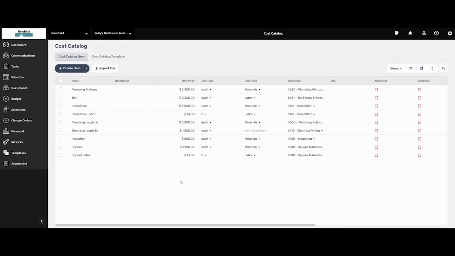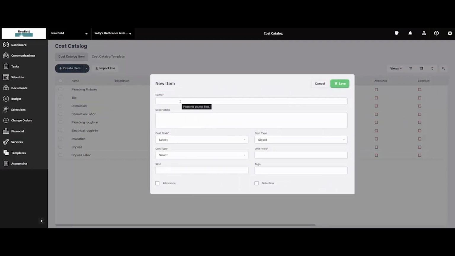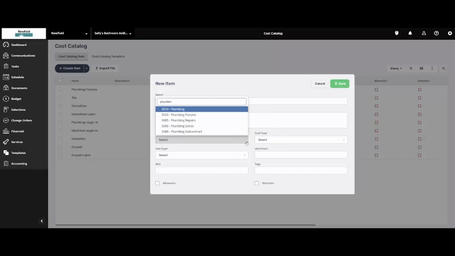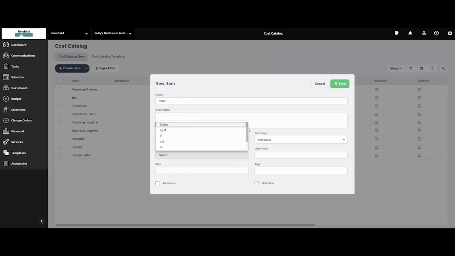Now, I have a very small list of items so far in my catalog, but let's go through at least adding one or two more items in this video, and then we'll create a catalog template that we can start to use in a project. All right, so I'm going to click on Create Item up in the top left here. If this is something for, let's say, a bathroom addition, I can just go in here and type in, let's do a toilet. We'll put this under plumbing fixtures. And then our type can be labor, materials, subcontractor. I'll use materials for now. We have the unit type. I'll say each, and this amount for this toilet, and then we'll save that.